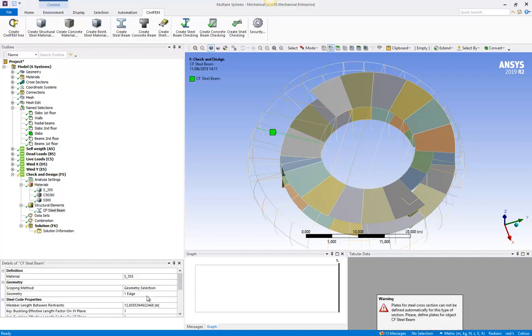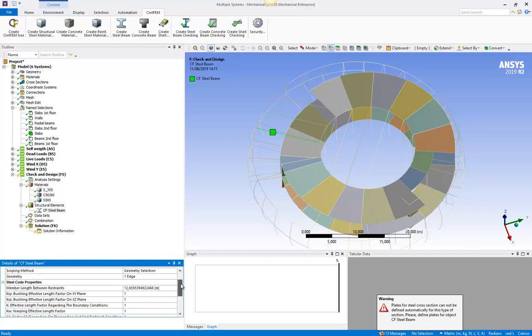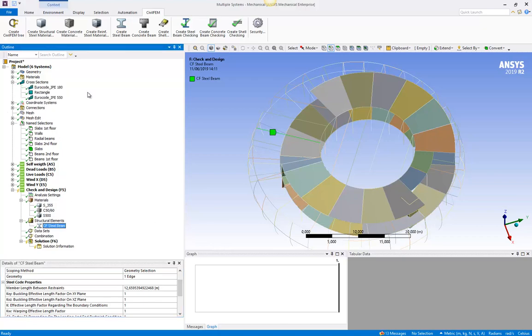We apply and we have automatically defined the steel code properties. We also have a warning that the section has been made with a cross section of mesh type. We go to the ANSYS cross section, it's a mesh type, a Eurocode IPE. Okay, so CivilFEM doesn't know exactly which kind of section it is, so we must redefine it.